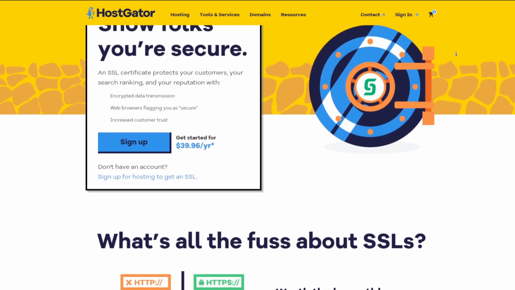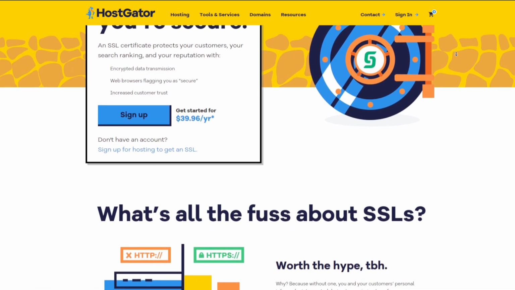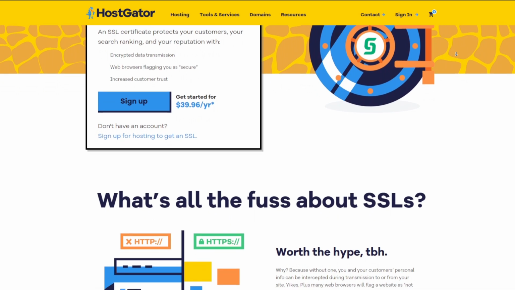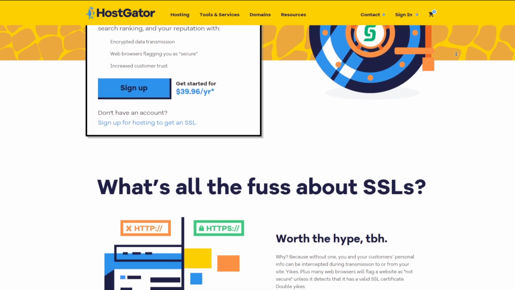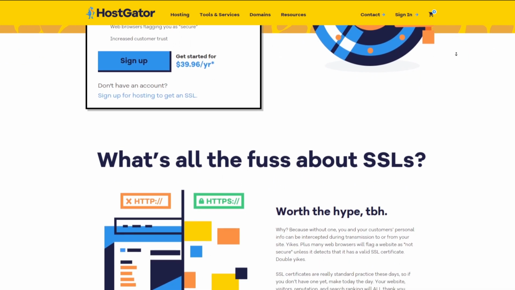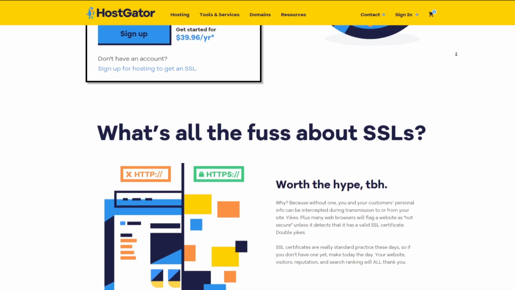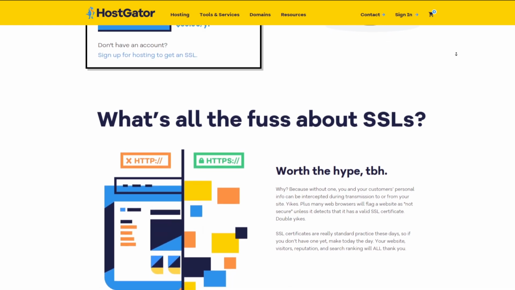Now for the Baby plan, once again, they offer a free basic SSL certificate for website encryption, and you have the standard server security and DDoS protection. Now for the business plan, you have the free positive SSL certificate, which provides better validation and a site seal to build customer trust.